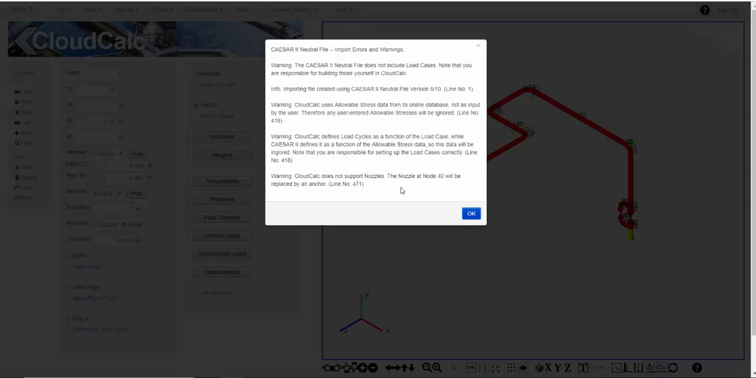It also tells you it did not support nozzles. In that case, the nozzle at node 40, and remember it had a C node at 6000, will be replaced by an anchor here. So it just goes through and tells you some things that you ought to take note of. If it didn't come across, it'll tell you there was an error on such and such a line, etc., and you can go in and fix that file.